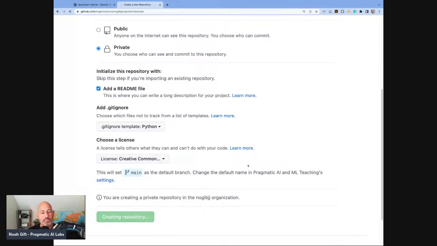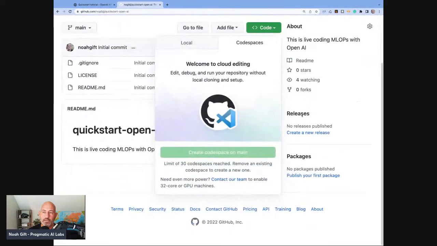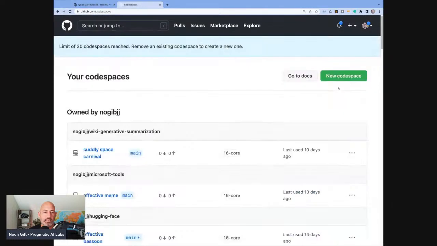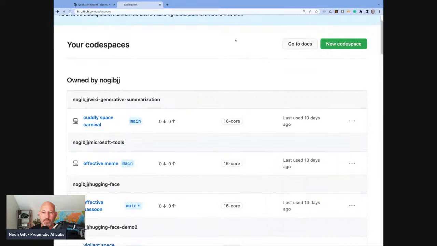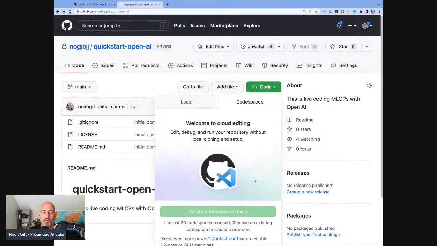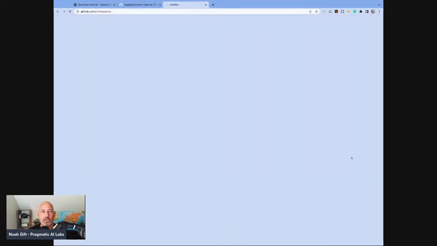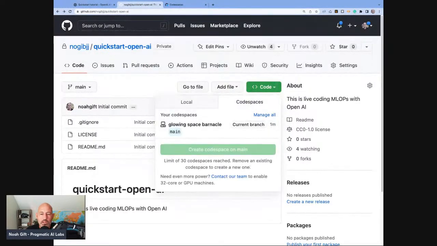We got this running. It's going to create the repo. I need to do Codespaces. So I'm going to have to clean this up real quick. Go to my Codespaces, delete one of my other ones, and we'll delete this. Perfect. And now we go back here, refresh it, and we should be able to open this up. Perfect.